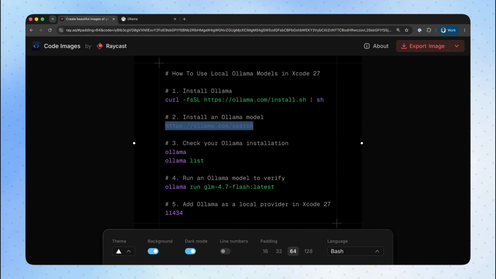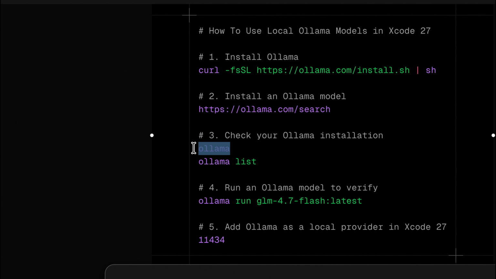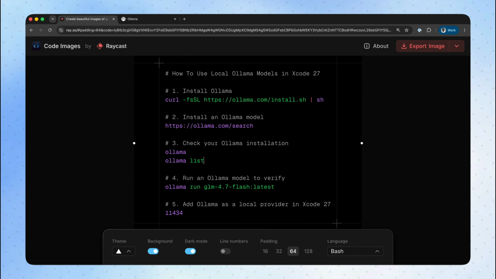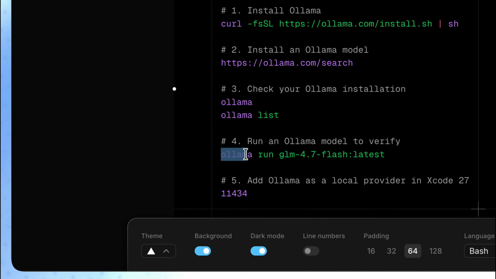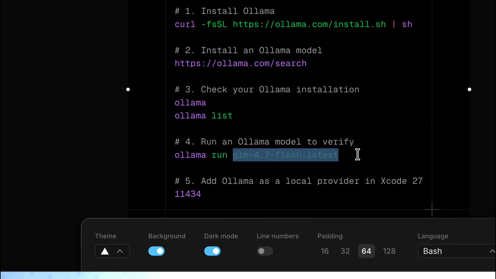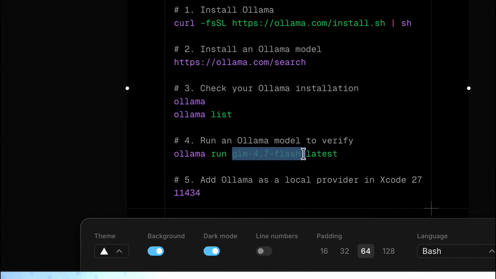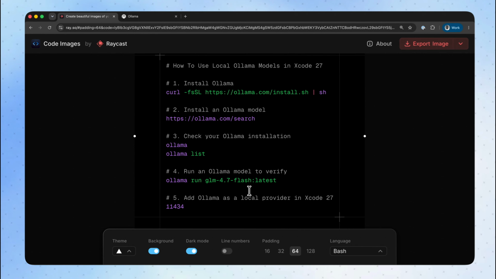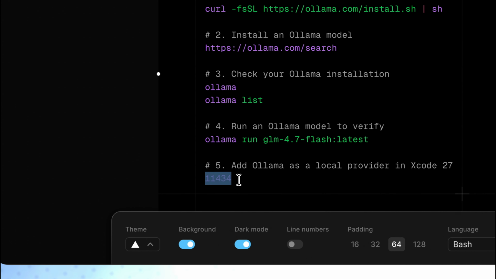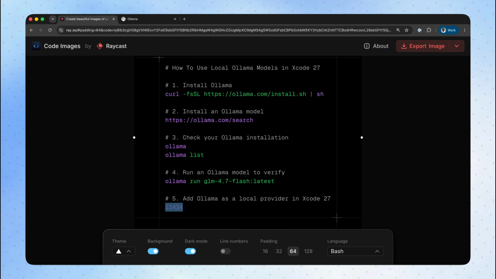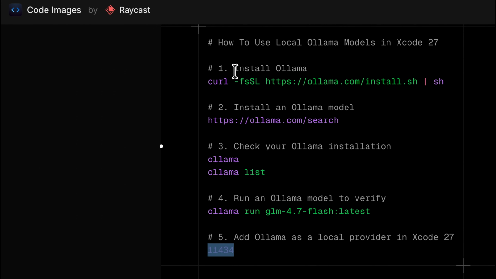Next, you can check your Ollama installation by running ollama in the terminal and also list all the available downloaded models with ollama list. To use your downloaded model in the terminal, you should run ollama run followed by the model's name. So in this example, you have seen I have GLM 4.7 Flash. The local Ollama endpoint is available at port 11434. So this port number is needed to set up Ollama right inside Xcode. So let's go to the first step.